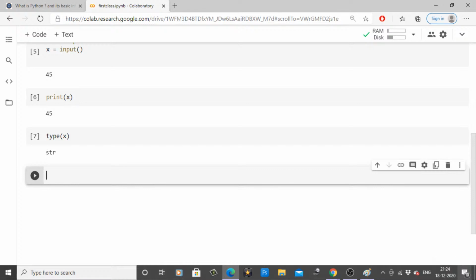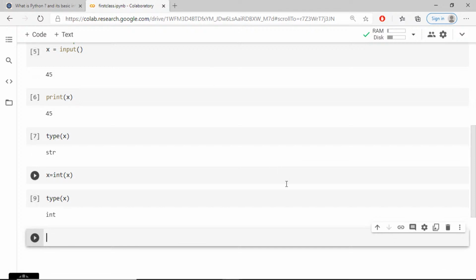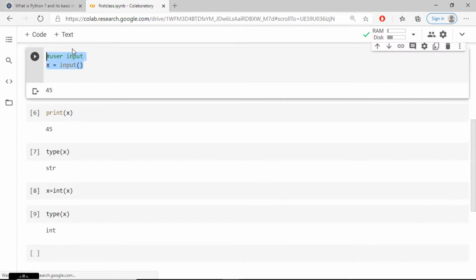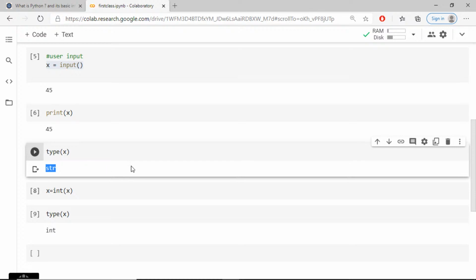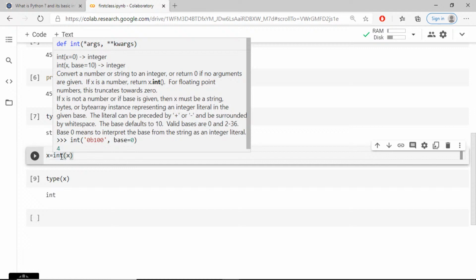So x is equal to int x. I'll pass it through int, and then I can check the type of x, and now you can see the type of x is integer. What I have done: I have taken a user input, x is equal to input. Then I printed the value of x, and then I checked the type of x, and you can see the type of x is a string. And I just want to do some mathematical calculation, so I want an integer, I don't want a string. So what I will do here is convert this x to int. So I have passed it through the int function.